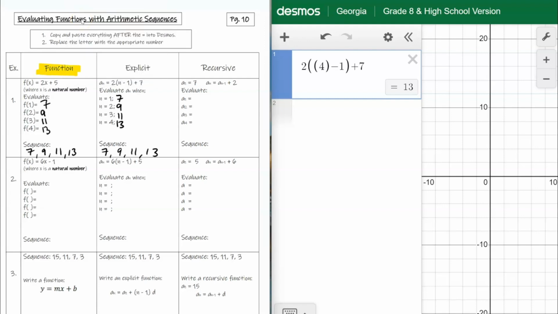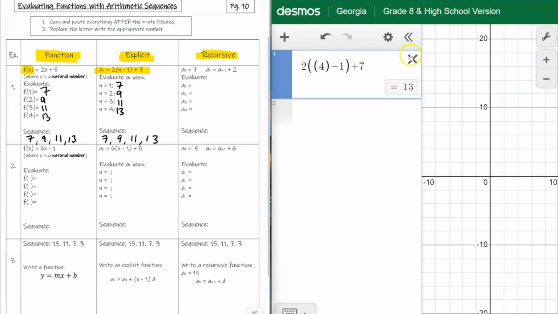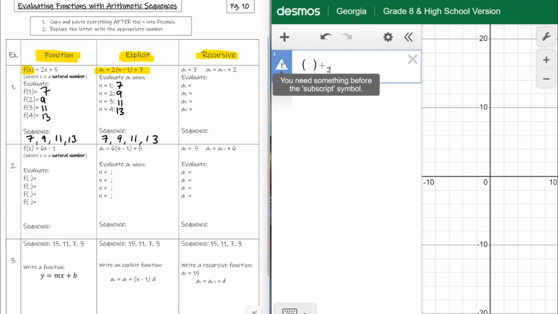So we're looking at a function where you have f of x, in explicit form where you have a sub n is equal to something, right? And now we're going to look at recursive. So recursive, remember, you have to know the previous term in order to do the next one. All right, so let's go ahead and evaluate this. Again, we're going to type in everything after the equal sign. So we're going to put parentheses in this one because it's not something I want to spend time typing in, because we're just going to delete it. So everything else, we're going to type in.